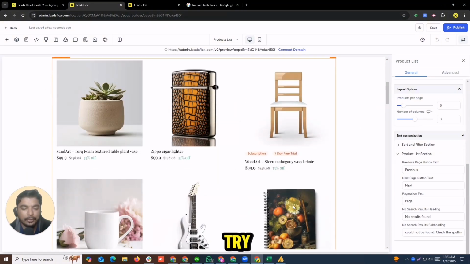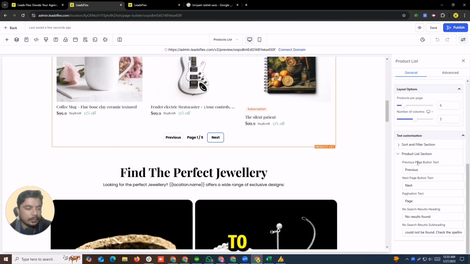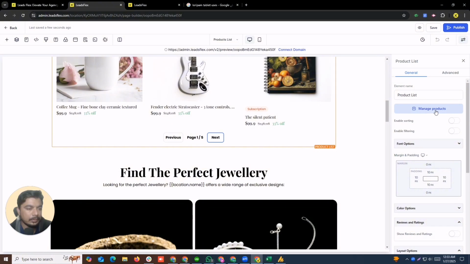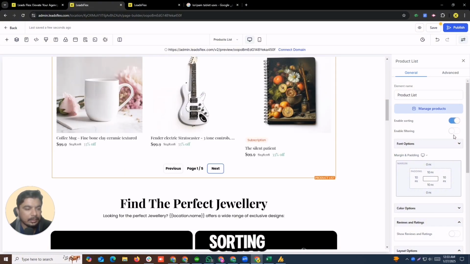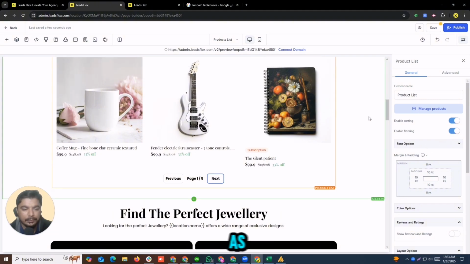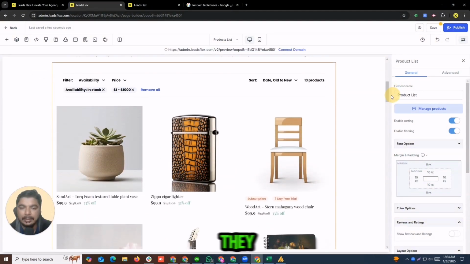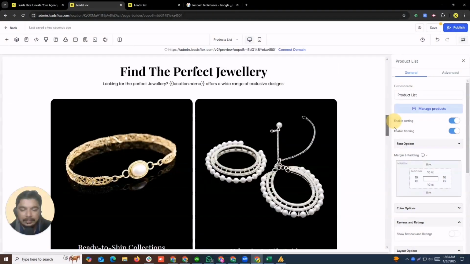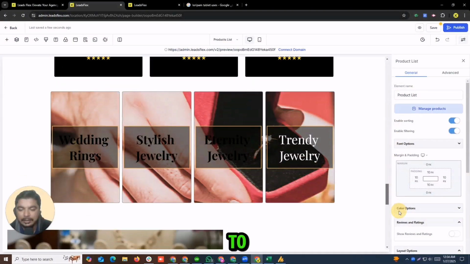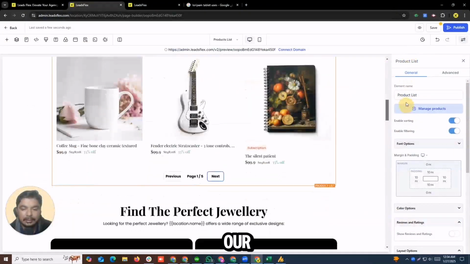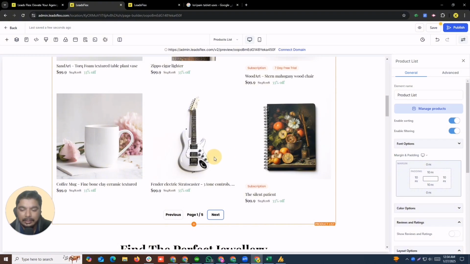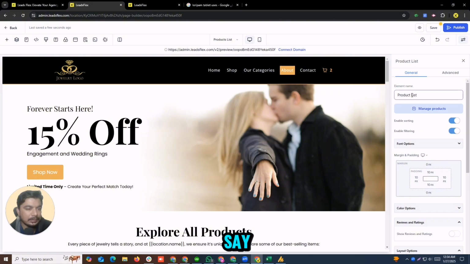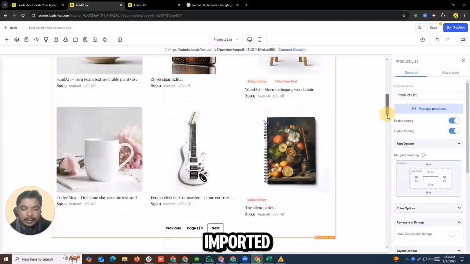So let's import our product here. What we are going to do, simply enable sorting and enable filtering as well. So here they have filters, you see these are the filters. So remove all these filters for now, because it's just dummy, so that's why it looks like they have products. After that, what we are going to do is add our product in this area, and simply click on it, and I would like to say that's a product list that is imported here.